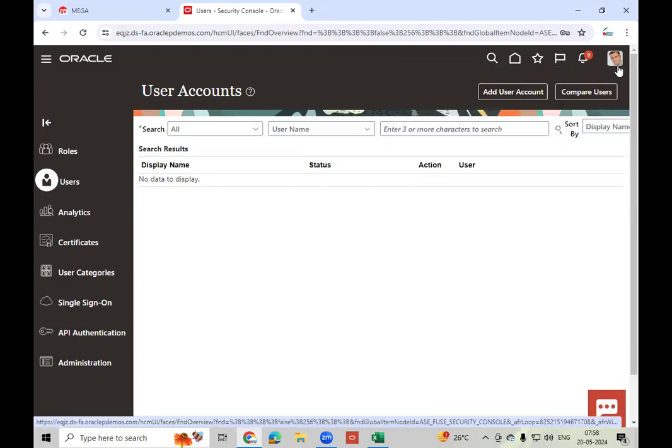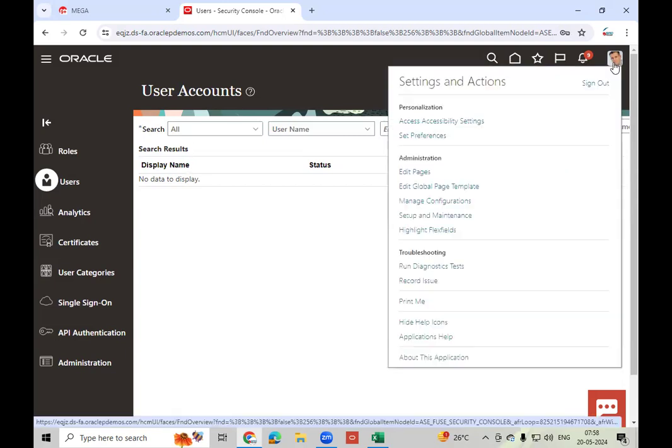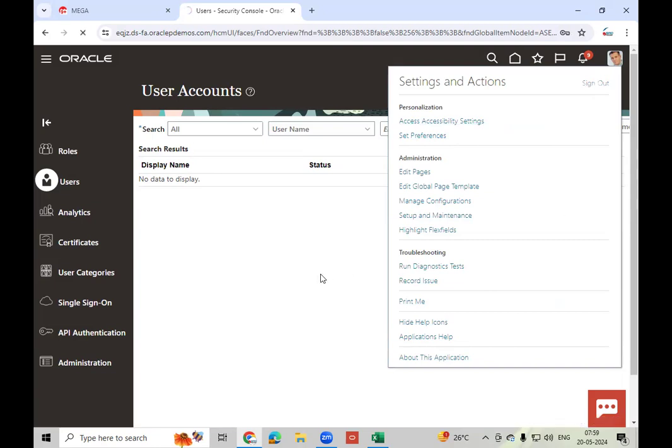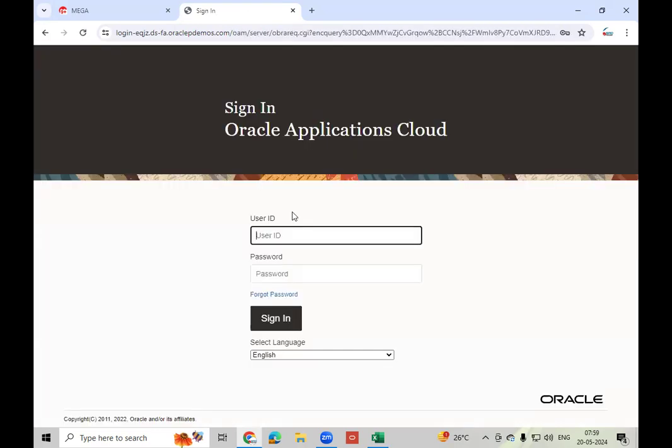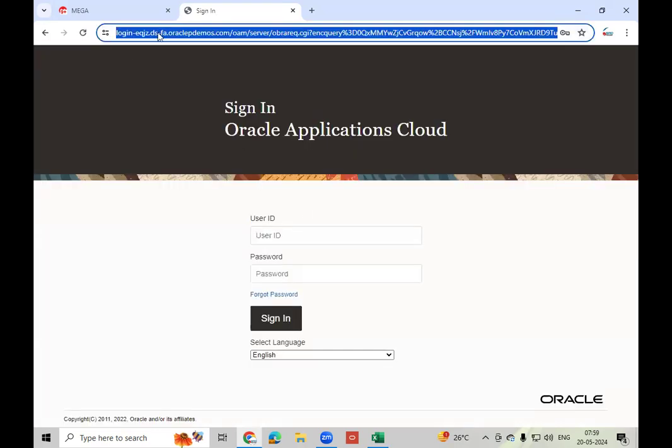You can go to user actions. This is the place. When you click on this, you will find user settings and accents. You can just select sign out, right? I created my user and I will log in with my own user.